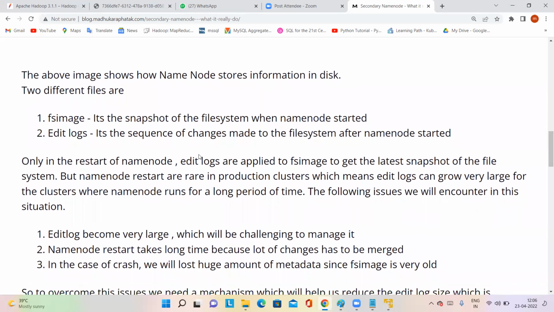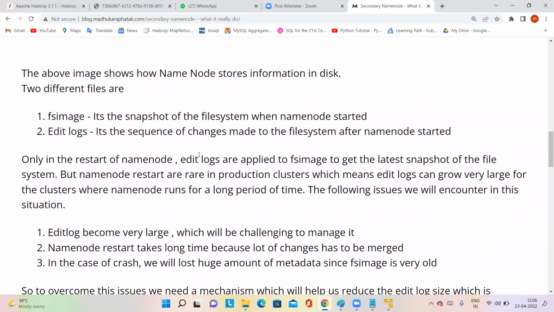The following issues will be encountered in this situation. Number one, the edit log becomes very large, which will be challenging to manage. Second, name node restart takes a long time because a lot of changes have to be merged. Third, in the case of a crash, we will lose a huge amount of metadata since the FS image is very old.